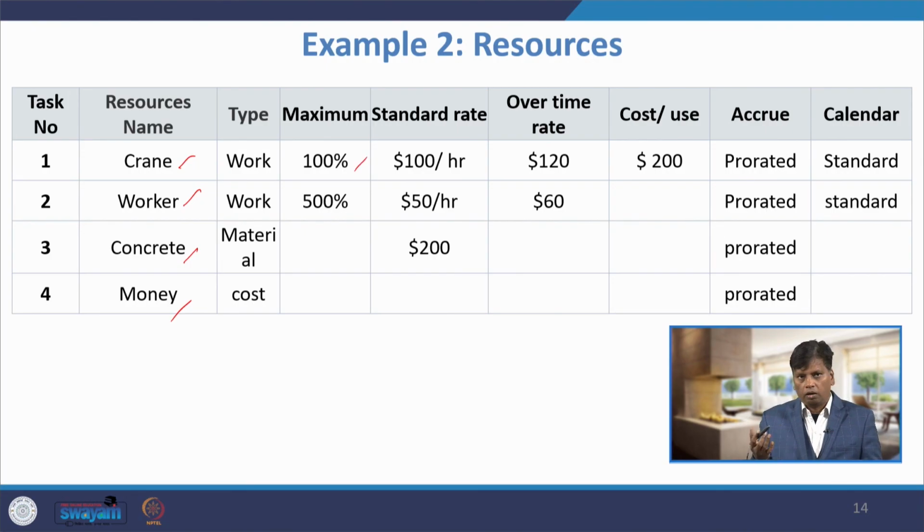Work at 100% means the crane's available time is fully utilized here. Suppose I have 5 workers, each person has 100% utilization, so that means I have 5 manpower here. There is a standard rate for the crane: $100 per hour. If you go beyond the 8-hour duration, it becomes overtime, a little higher than the standard time, $120. Then cost per use: when you bring the crane to the construction place, you have to spend another expenditure apart from the standard rate and overtime. That expenditure is $100.